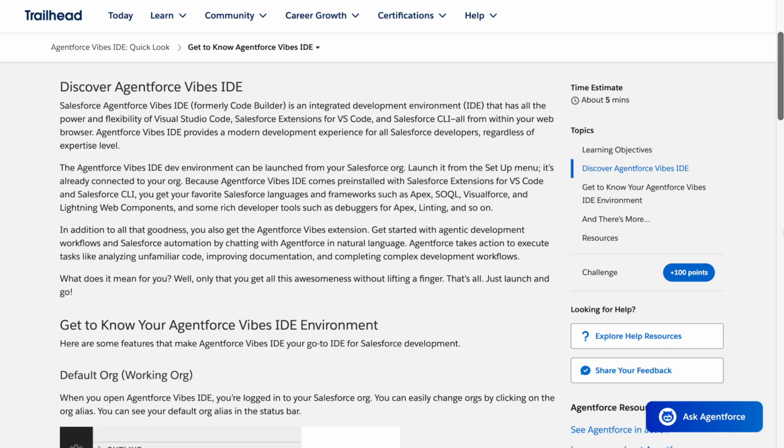Because Agentforce Vibes IDE comes pre-installed with Salesforce extensions for VS Code and Salesforce CLI, you get your favorite Salesforce languages and frameworks, such as Apex, SOQL, Visualforce, and Lightning Web Components, and some rich developer tools, such as debuggers for Apex, linting, and so on. In addition to all that goodness, you also get the Agentforce extension.